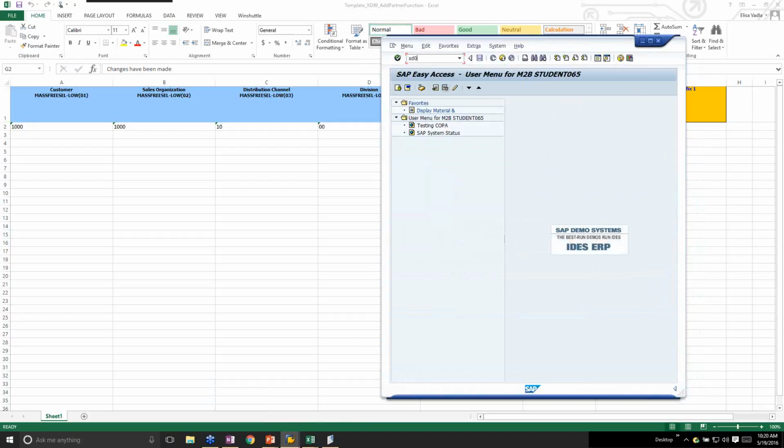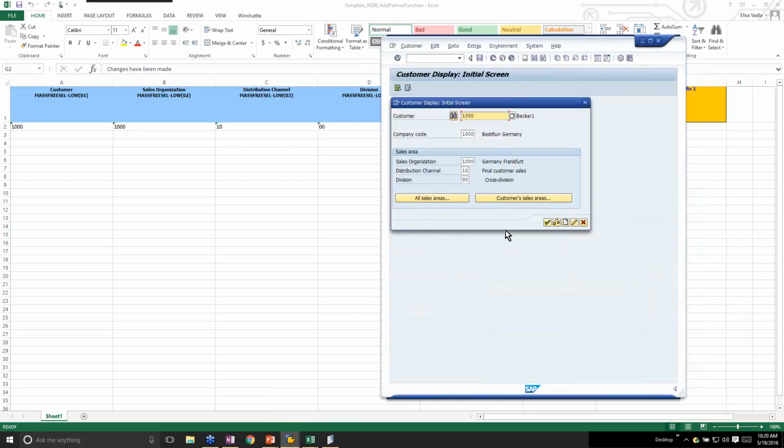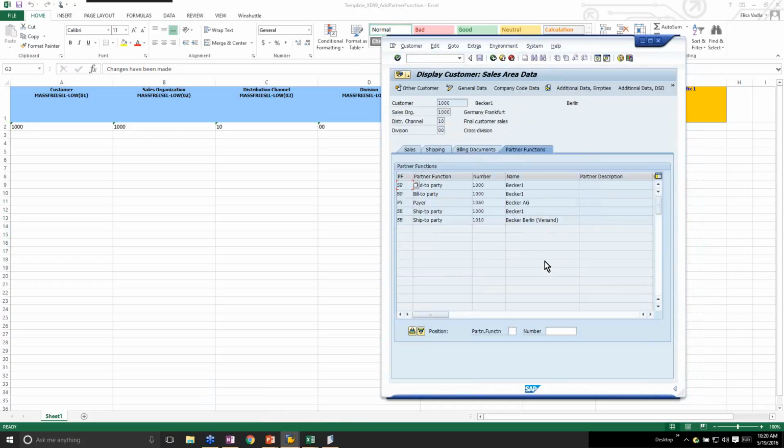We'll go back into XD02. We'll go 3. Jump in there and we should see our new partner. And there it is. So we've added our new ship to partner 1010, and you can see it's added, and we didn't have to deal with this screen.